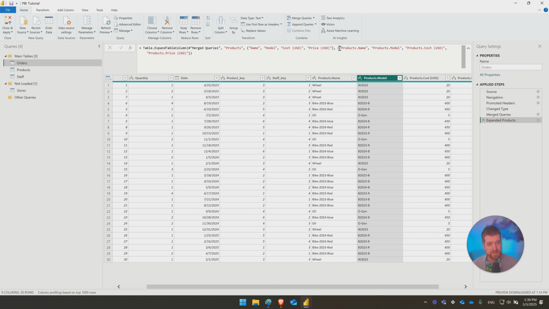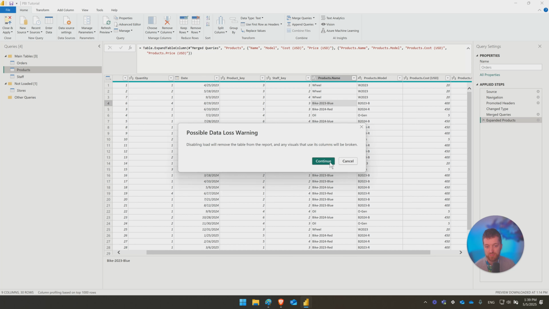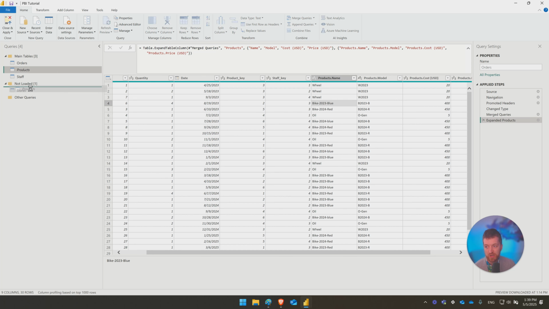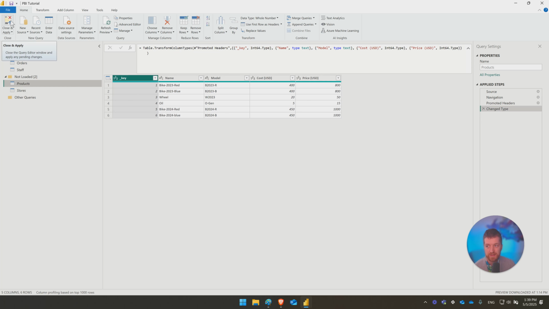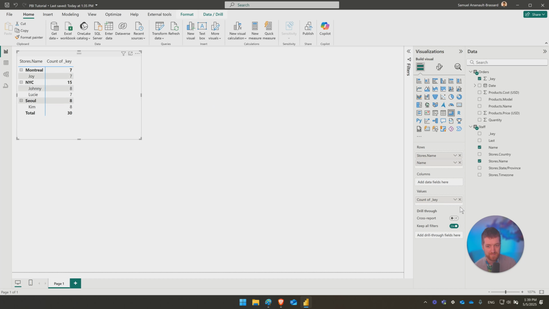Now, obviously that was a silly example, so I brought it back to product name. Okay, so we have our product in here. At this point, we don't really need the product table anymore because everything of the product lives in the order. So I'm going to unload the product table and bring it in the not loaded tables down here. Now let's click close and apply. Well, as usual, we've done our data modeling after the fact of creating a simple table. So it's messed everything up. I'm just going to delete this field here.